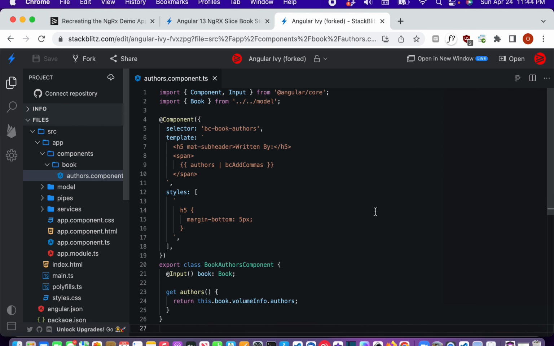And we can see that all this component does is display our book authors. So it takes the book as an input property, and it has this method to get the authors from the book. And then we can see up here in our template that the authors are run through the commas pipe, and that is what creates our book authors display for us.